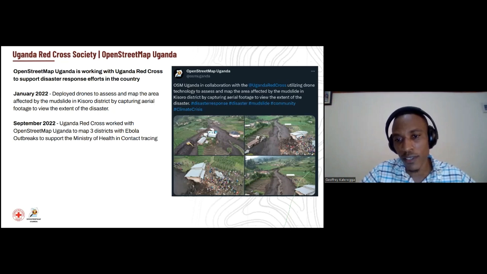The image that you see on the right is a mudslide that happened in the southwestern part of the country, and there was a need to take, for example, drone imagery to assess the damage, and also look at the pre-disaster imagery to see how many houses have been washed away and how many people are likely to be affected. This is data that's needed very fast, because people are affected and they need help. But they also did mapping when there was the Ebola outbreak in 2022, to map the three districts that were affected.